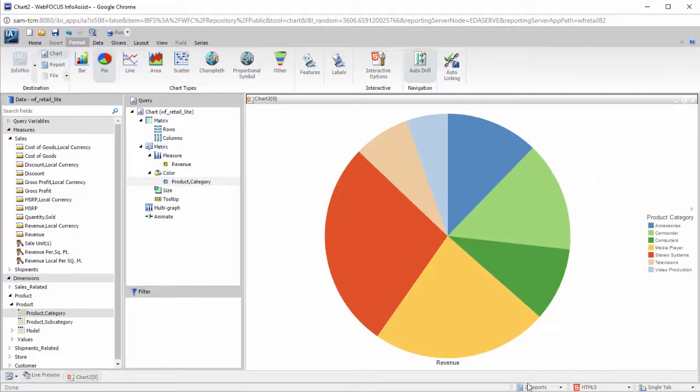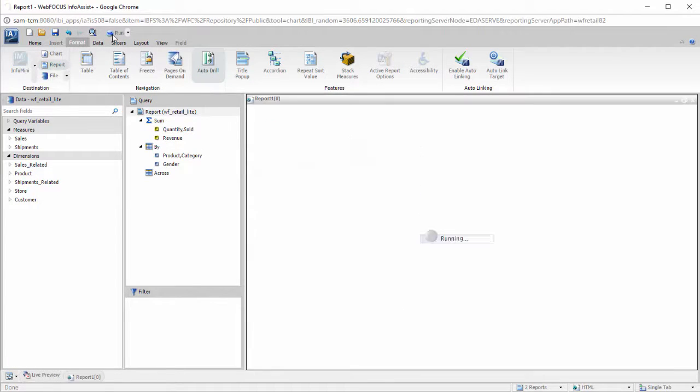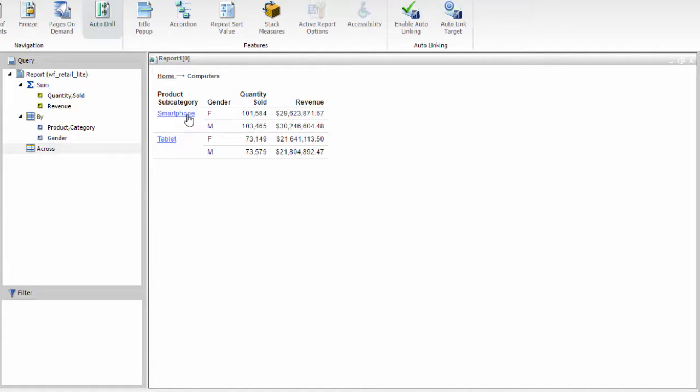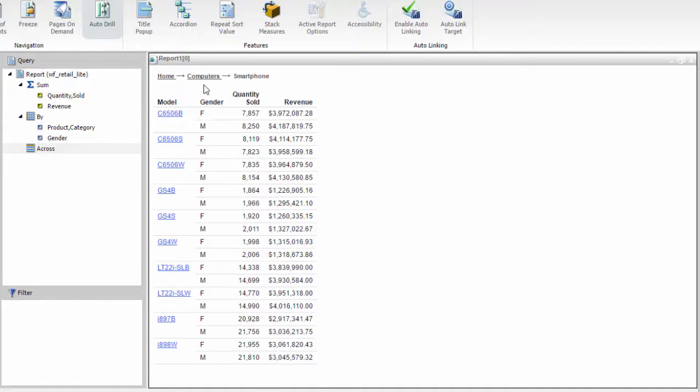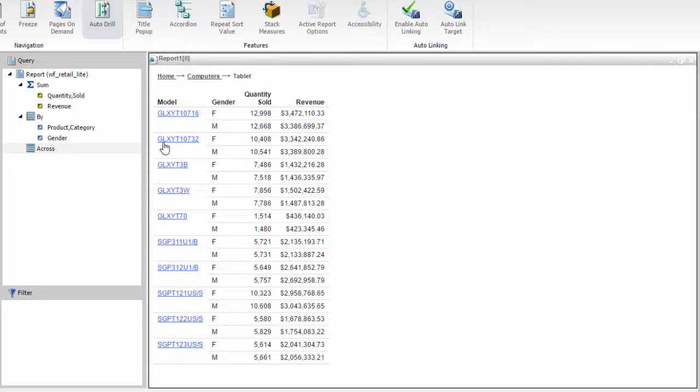For reports, be sure to include at least one hierarchical field and enable auto drill from the Format tab. When you run the report, the values that you can drill into are formatted as hyperlinks. When you click one, a tooltip appears, allowing you to drill up or down depending on the field's position in the hierarchy. You can drill all the way back to the top at any point once you've drilled into the field hierarchy, just like in a chart.